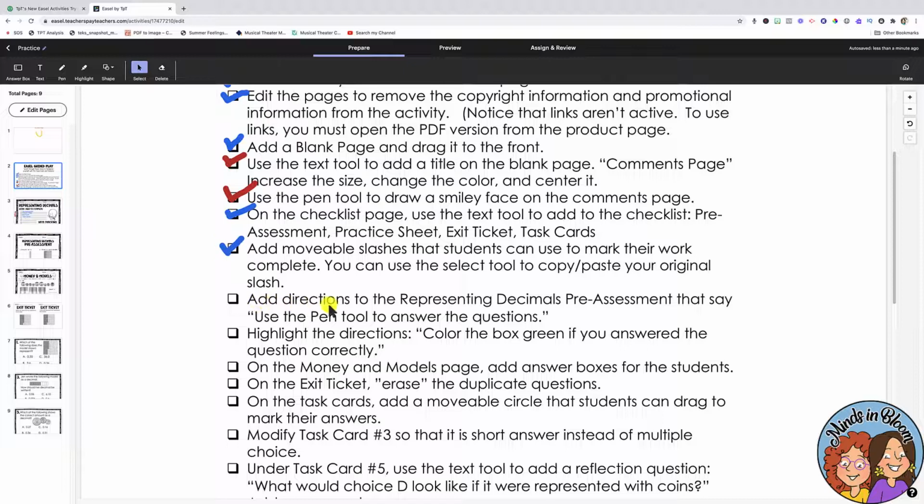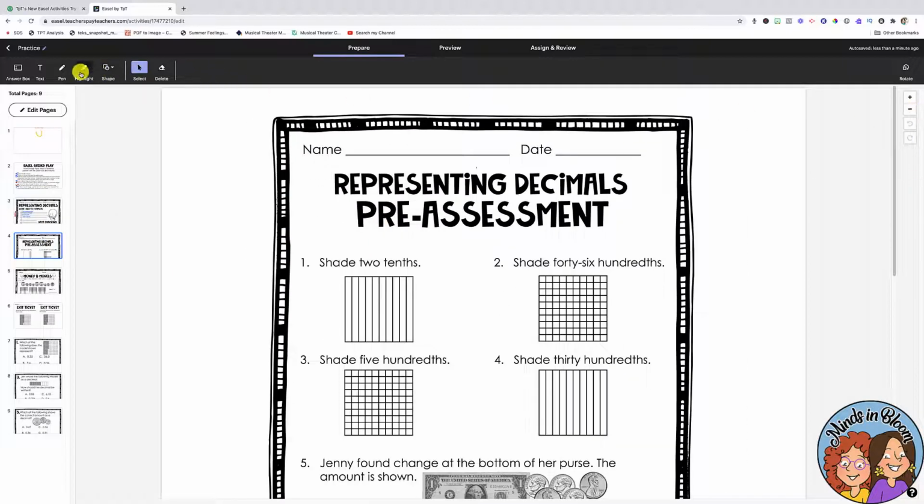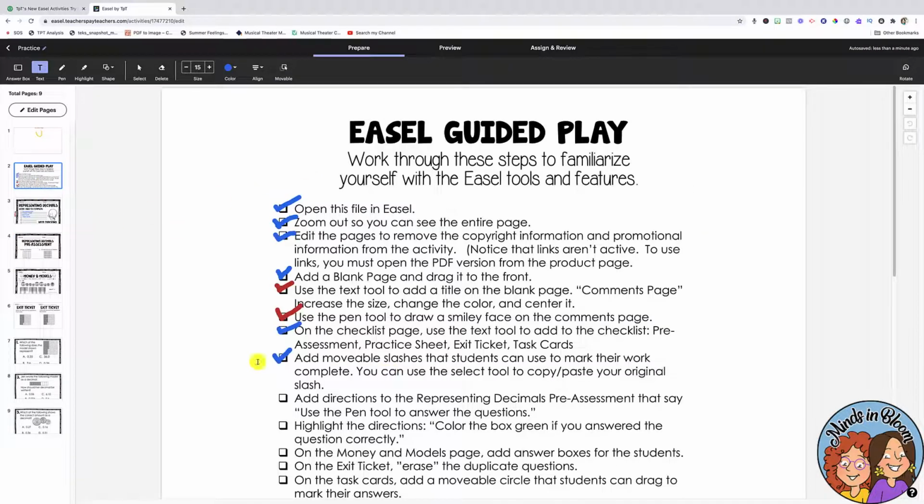Okay, so the next thing says to add directions to the representing decimals pre-assessment, and the directions will say, use the pen tool to answer the questions. Okay, so here's this page. I'm going to zoom back out so we can see it a little bit better. And I'm going to write, use the pen tool to answer the questions. Okay, and that's it for that one. So I'll go back here and check that off.